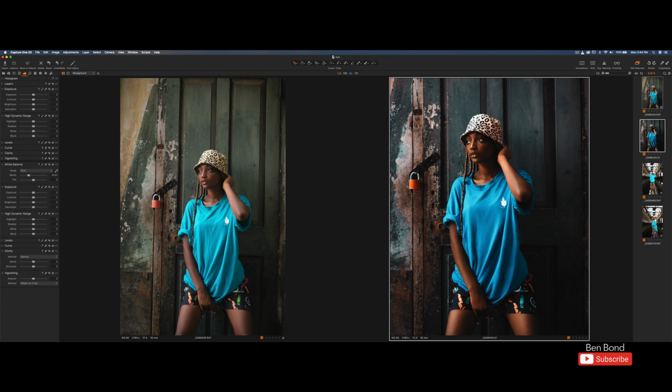So this is all what I usually do with my photos. I just experiment because this is a personal shoot, so I have the liberty to experiment with the looks I like and the looks I don't like.